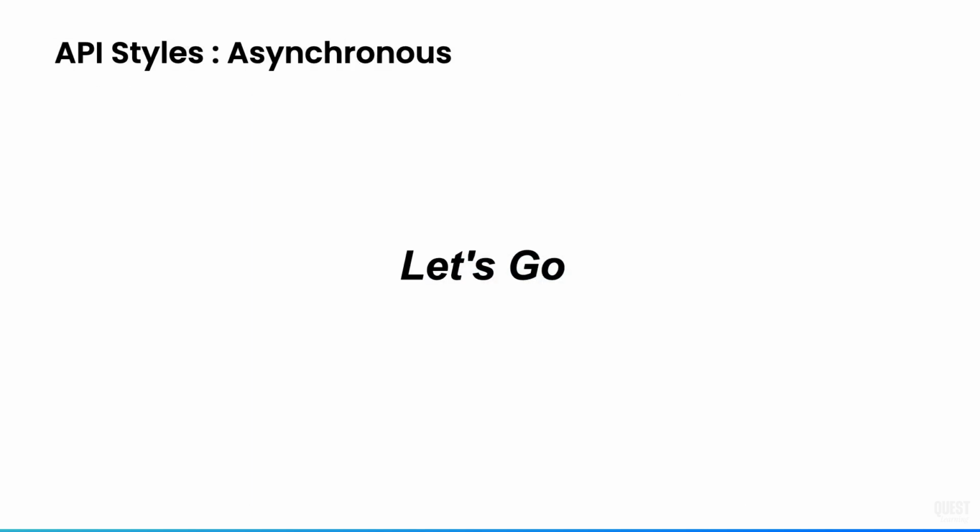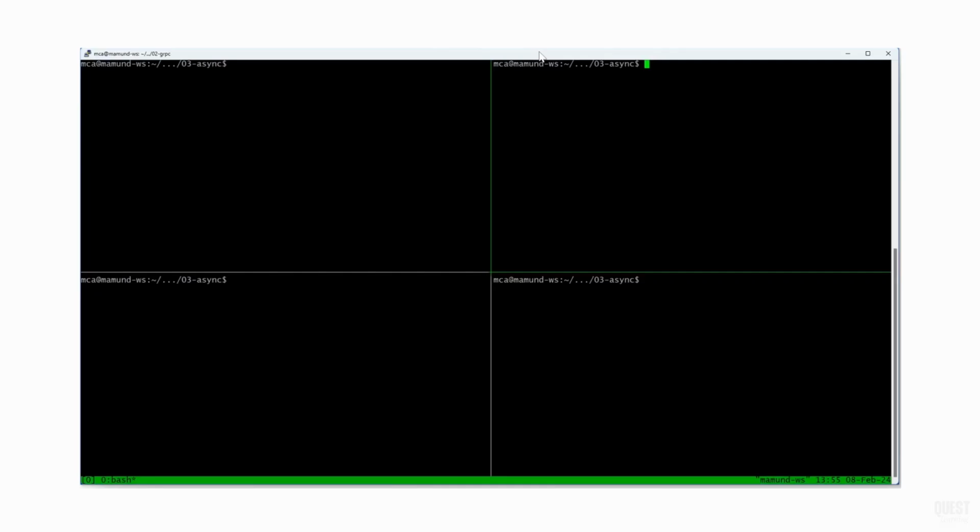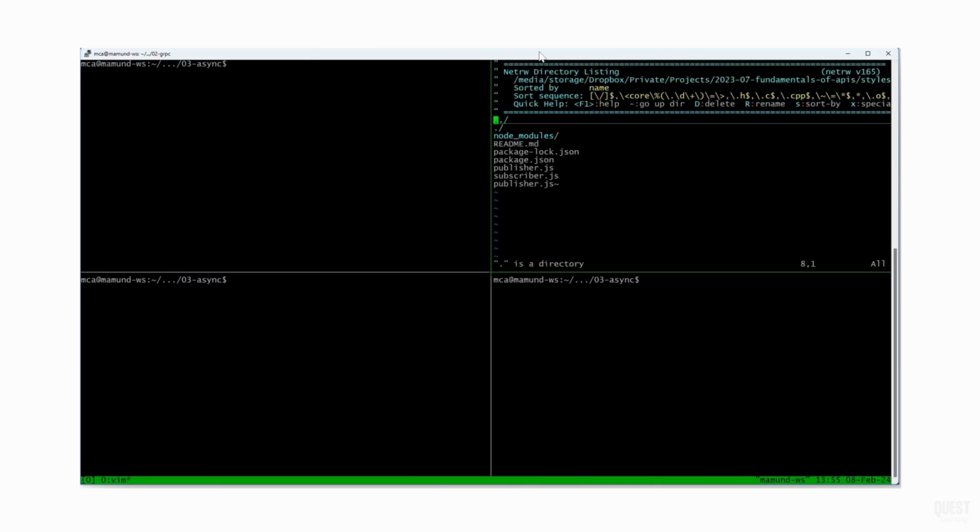All right, with all those pieces set and ready to go, let's go see how it actually looks in real time. All right, so here let's start our exploration of the async API. Take a little list here. What we're going to do is first load the publisher source code.